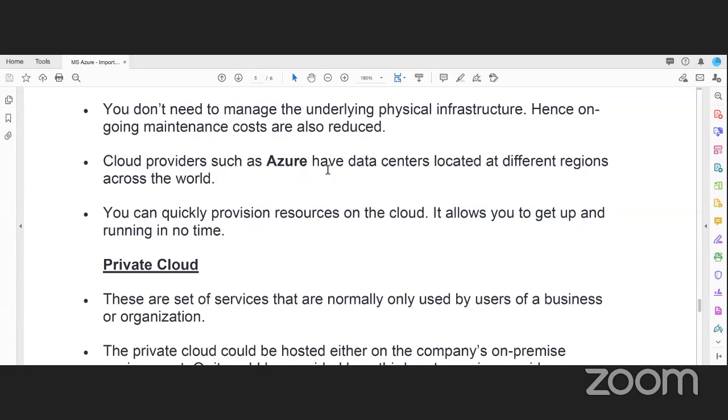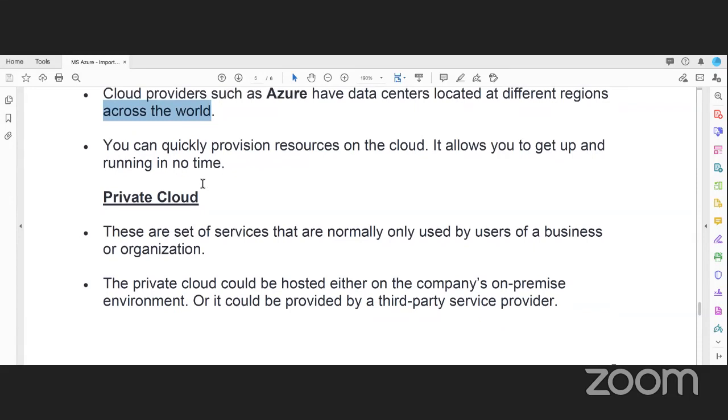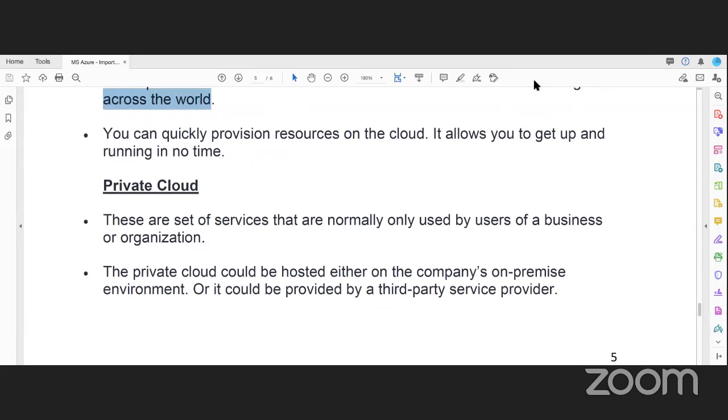Cloud providers such as Azure have data centers located at different regions across the world. You can quickly provision resources on the cloud. It allows you to get up and running in no time. It takes minutes to be online.